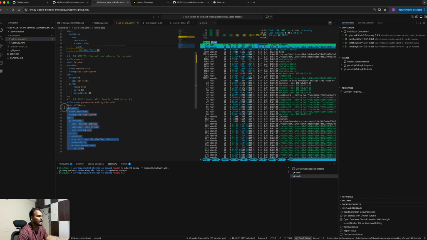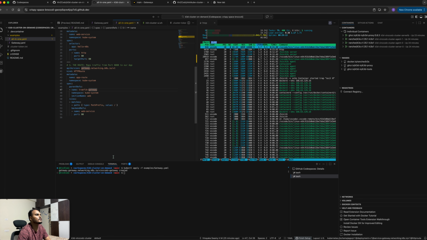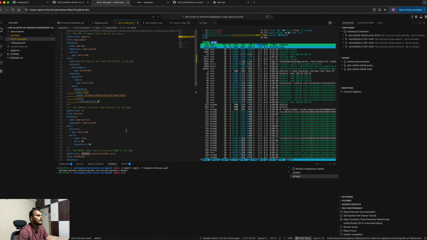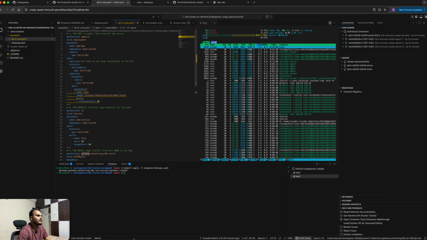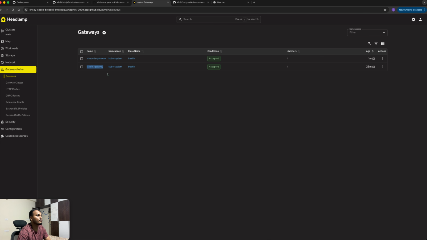And again, this is the important stuff. Here I'm not trying to bind to the Vince Code Gateway which we created. I'm binding to the default one, just to give you an example of where all your custom resources need to sit if you are binding to this Traefik gateway, which is there in the kube system.